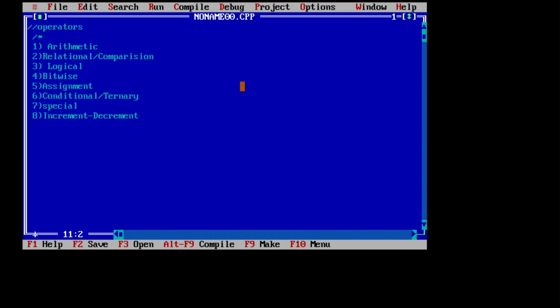So now let's close this comment. So star and close the slash. So these all are the operators, and for the single line comment we use //, for multi-line /*. So let's begin with the arithmetic operator first. So let us erase this.